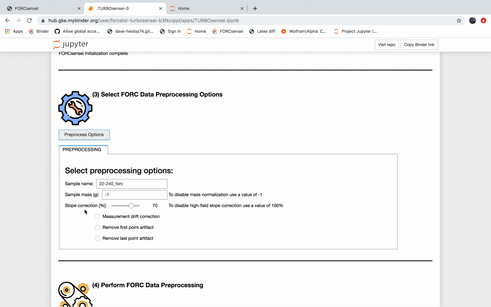We can also do a linear or a straight line slope correction, just as though we were taking a high field slope correction on a hysteresis loop, and this is the percentage of the maximum applied field from which we're then going to apply a linear fit and perform that high field slope correction. So at the moment it's set to be 70% of the maximum field. That's good for this sample. It's kind of typical when you do hysteresis corrections as well, so we're not going to change that, but you could change it very easily using the slider, or alternatively you could just type the value in you want here.